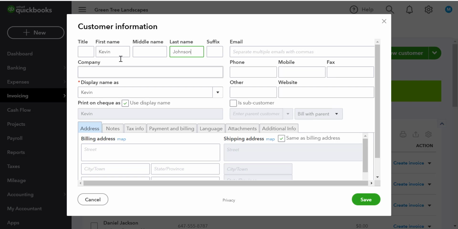If there is a company name, enter it here. Next, choose the display name as. Clicking the drop-down menu will let you choose a naming convention, and this will display on the customer list. Next, enter their billing address. Then enter other information including email, phone, mobile, and other contact information important to you.